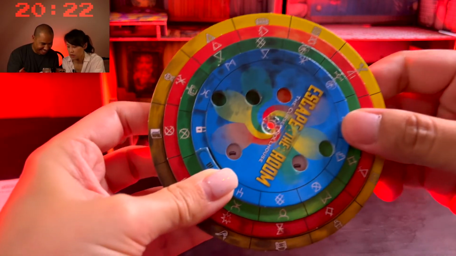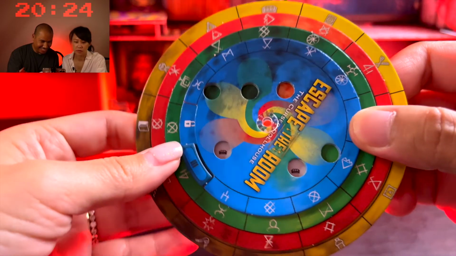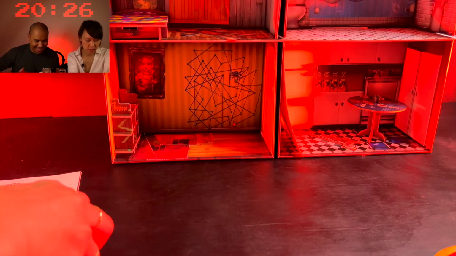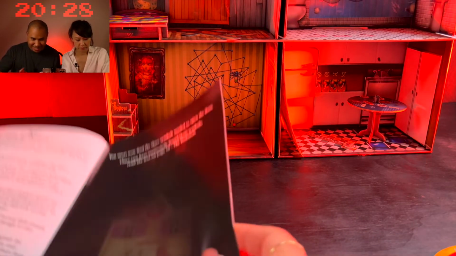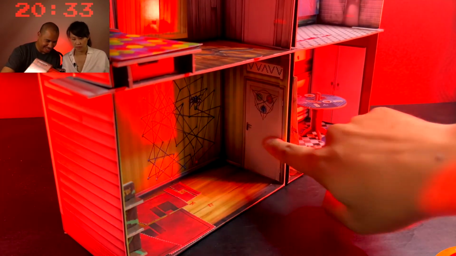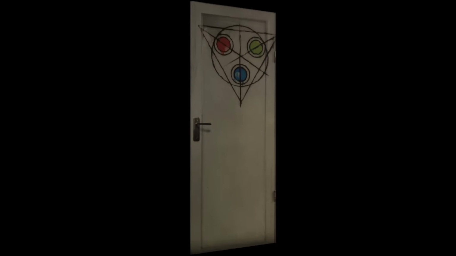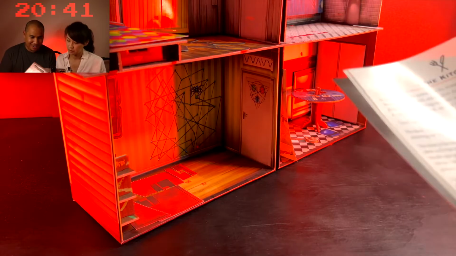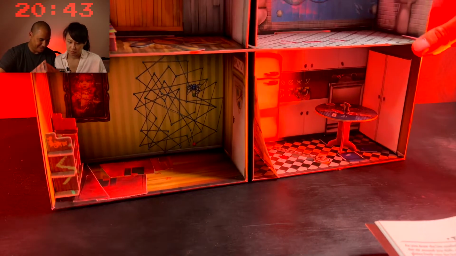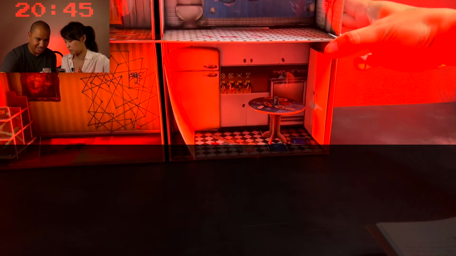Yeah, we did it. There's 2 couches. Cool. Okay. So now what? Okay, next one. Now we go. We've unlocked the door. This door is open. All right, so we're moving on to the kitchen.